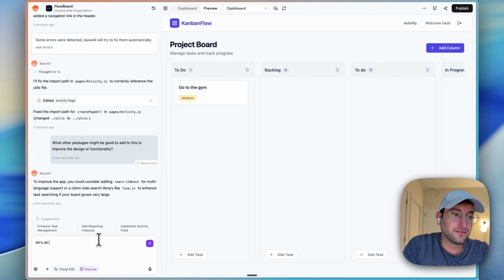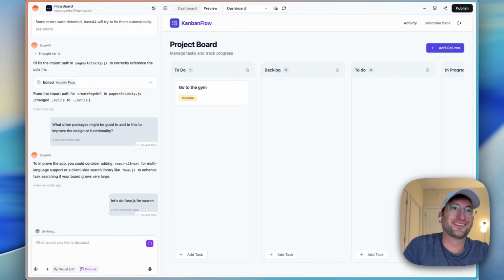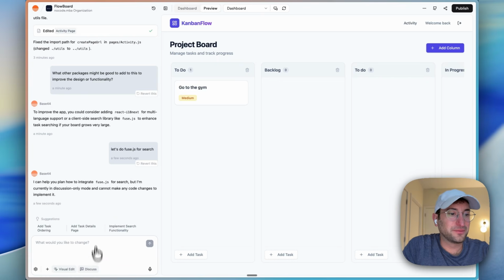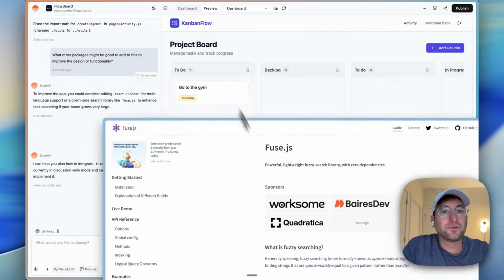So I'll say let's do Fuse for search. And then while it's doing that, I'm going to look up Fuse to learn a little bit more about it. Oops, I'm still in discuss mode. So I have to get out of discuss mode and send it again. And then I pulled up Fuse.